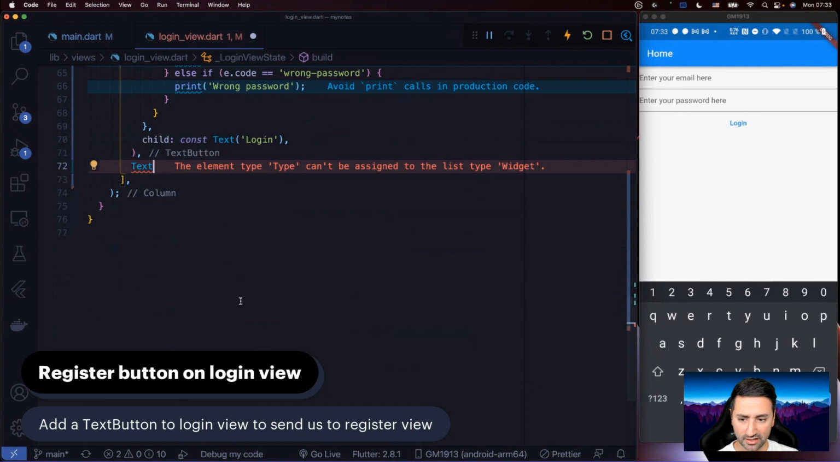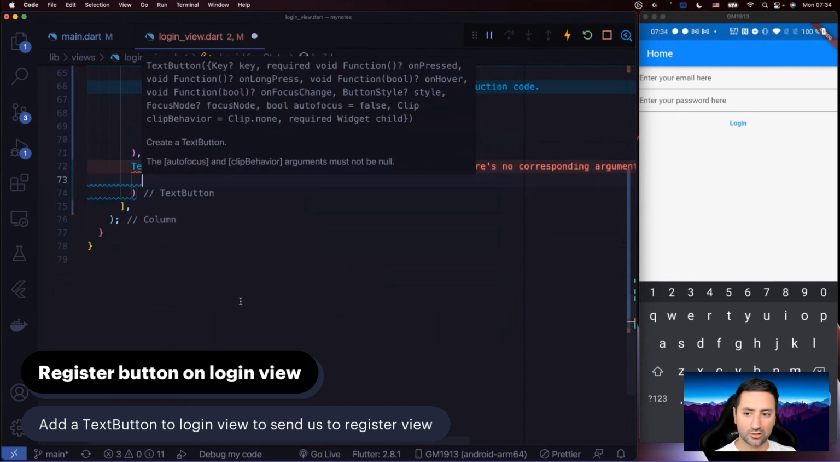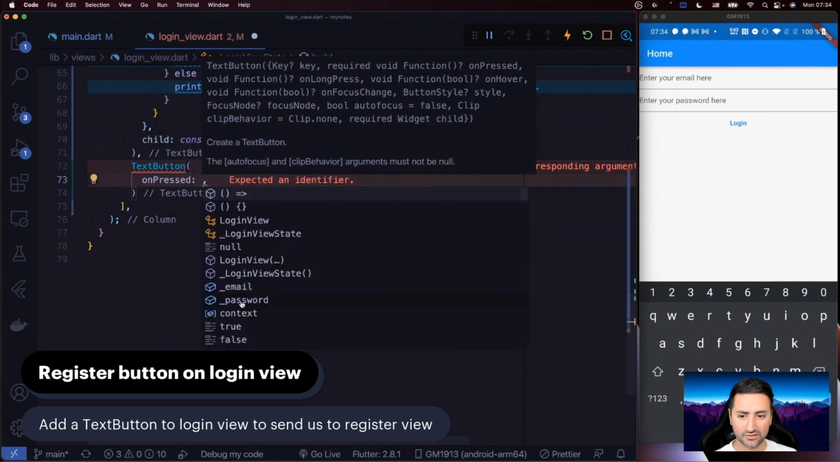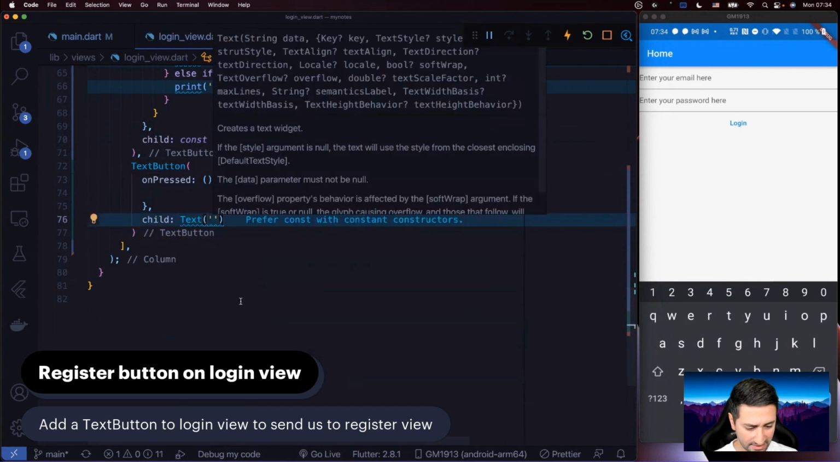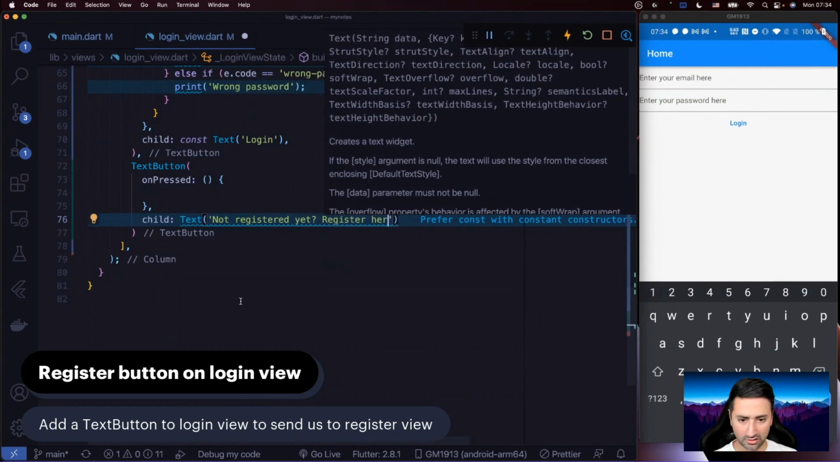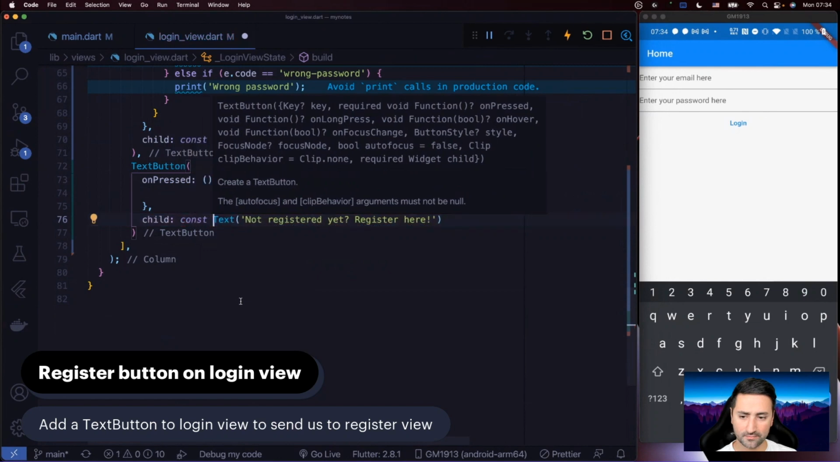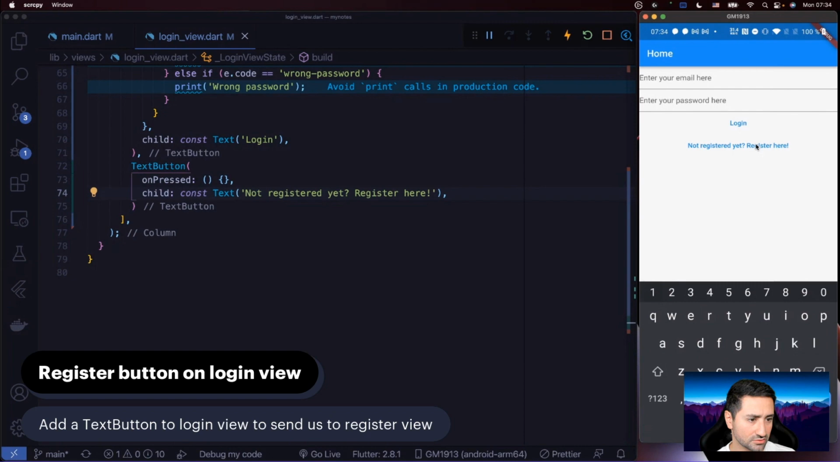And I'm going to bring it a little bit higher so you can see. I'm going to say text button. Remember, the child parameter always should be the last parameter. So I'm going to say onPressed, and ask Visual Studio Code to complete it for me. And then I'm going to say child, the text is going to say, what should it say? Should it say not registered yet? And we say register here, something like this. I make it a constant, okay? And I'm going to save this, and you can see now that we have a little button here that says not registered yet, register here.